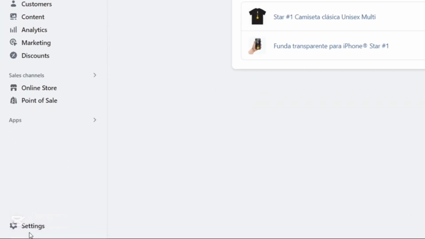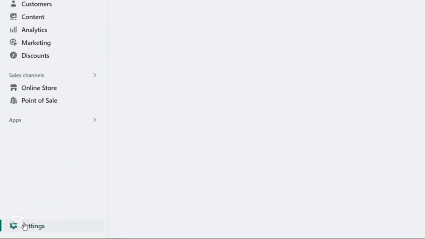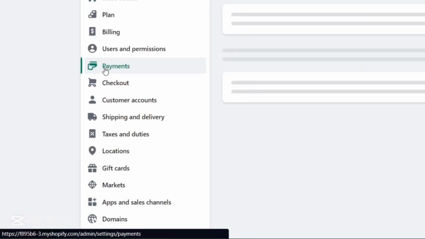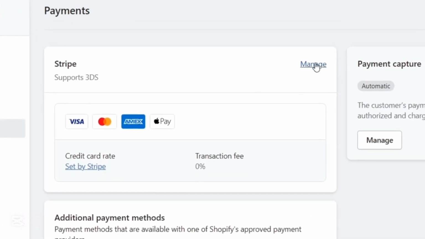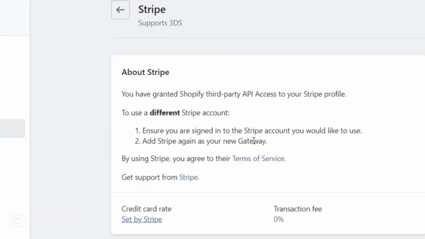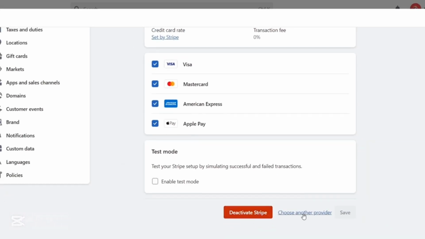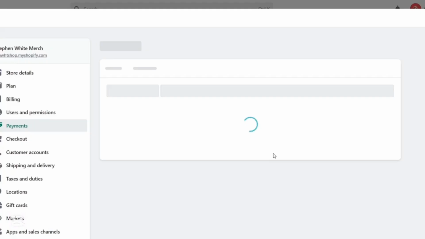So if I'm here in my Shopify, go directly into your home section, and here what you want to do is to locate the settings down in here, and then focus on payment. Now here in payment, I want to go for manage. In my case, I'm using a Stripe account. If you already have something set up, you just need to activate the Stripe or choose another provider.